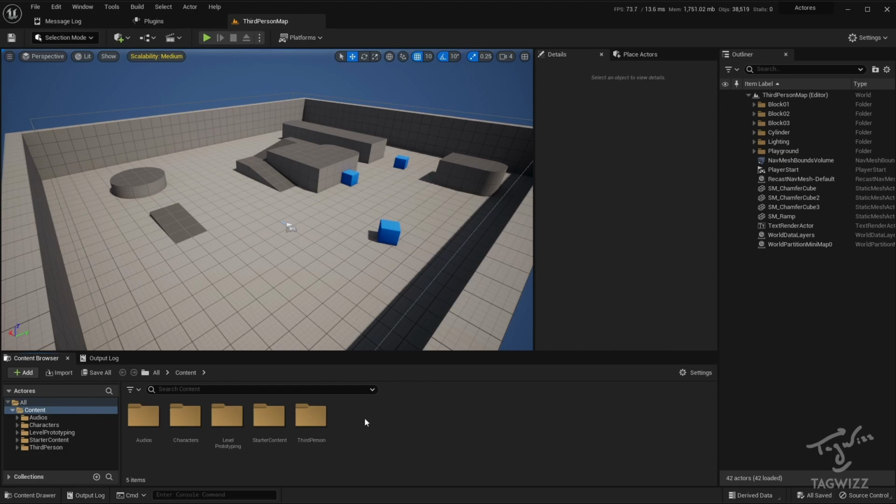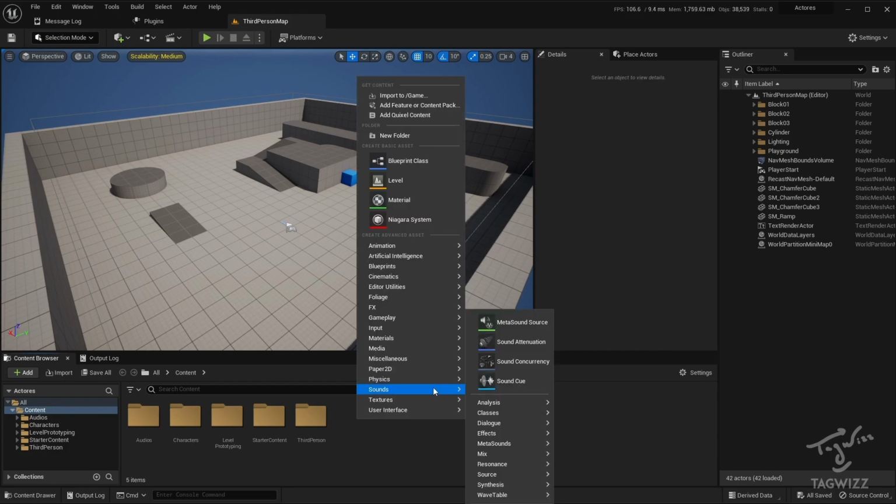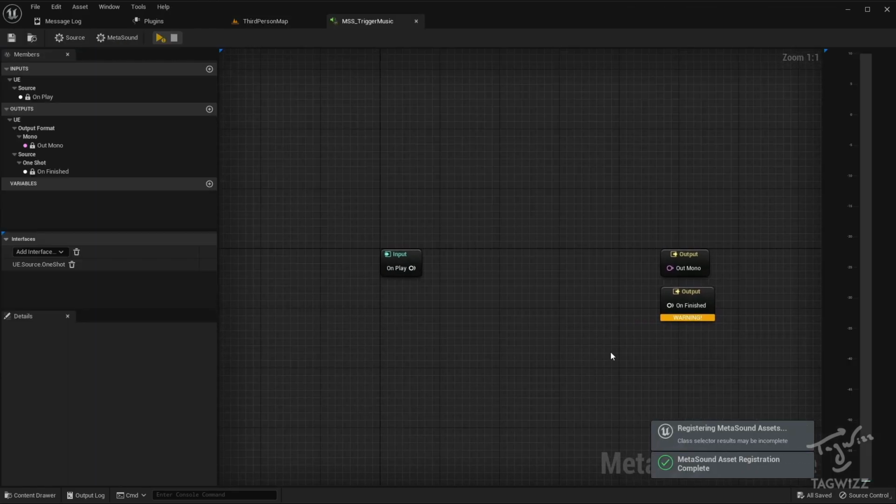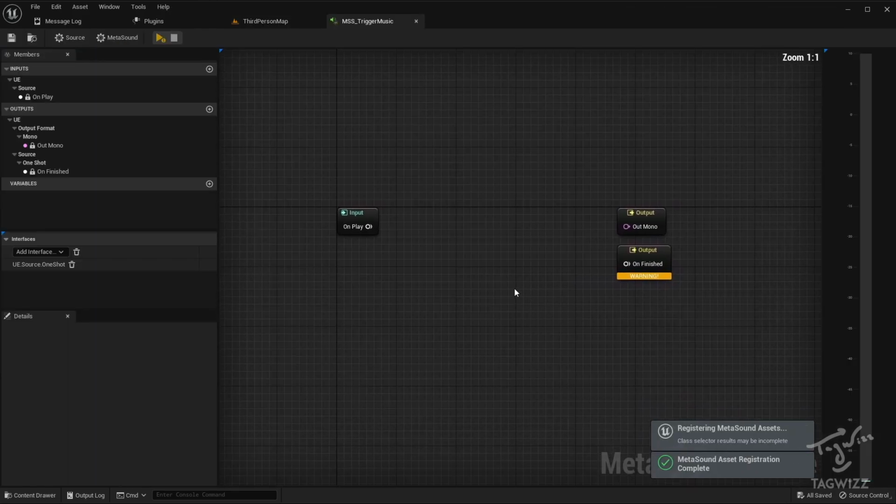In the content browser, we will right-click and create a new asset of type Sounds, MetaSound Source. We will call it MSS_trigger music. If we open the asset, we will have a special graph for MetaSounds. In this view in the center we will see the graph area, and on the left side the members and details tabs. The first thing we will notice is that we have one input and two outputs with locks.